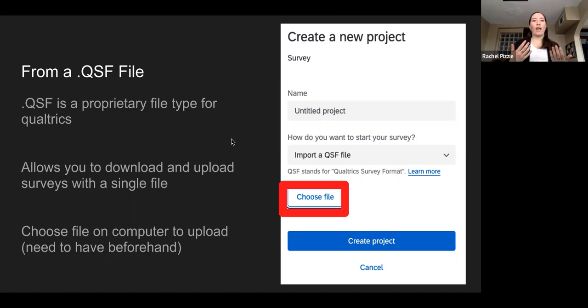So a QSF file is a proprietary file type for Qualtrics. So only Qualtrics uses that file type. But basically, you can download and upload surveys with a single file. So all of the information that's contained within that project, all of the information that's contained within that survey, is within that specific file.